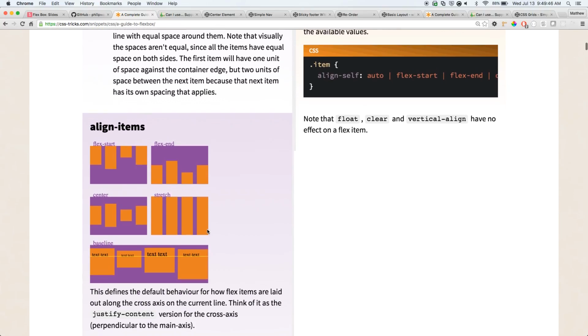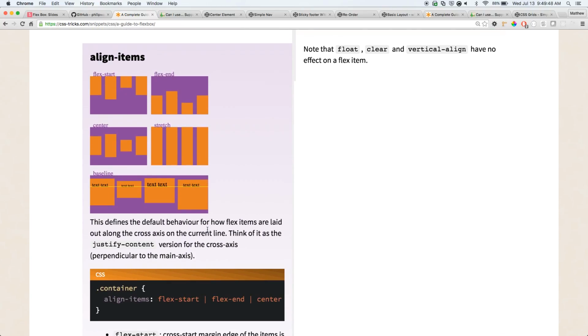And then align items. So align items is like justify content, except we're distributing the items along the cross axis. So flex start, it's going to push all the items to the beginning. Flex end is at the bottom. Center is center of the parent, so we'd be centering them along the cross axis.